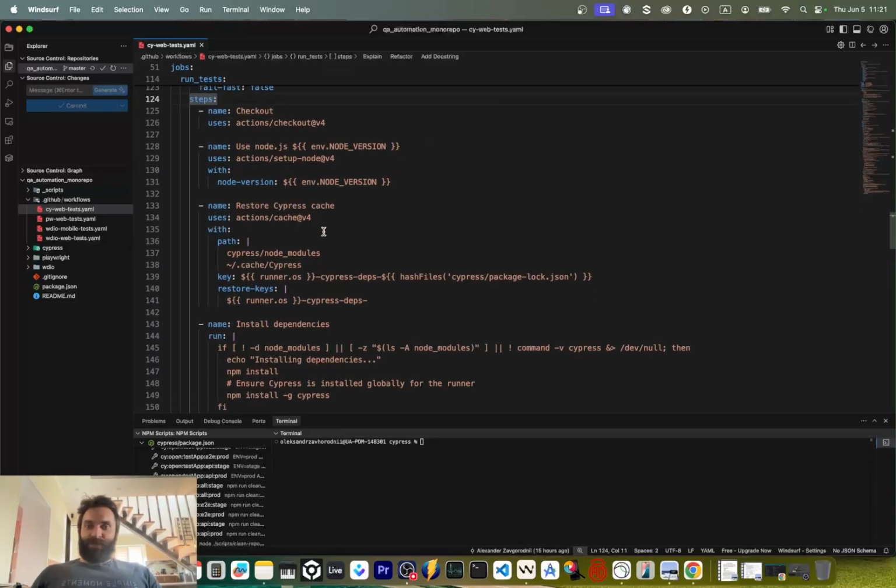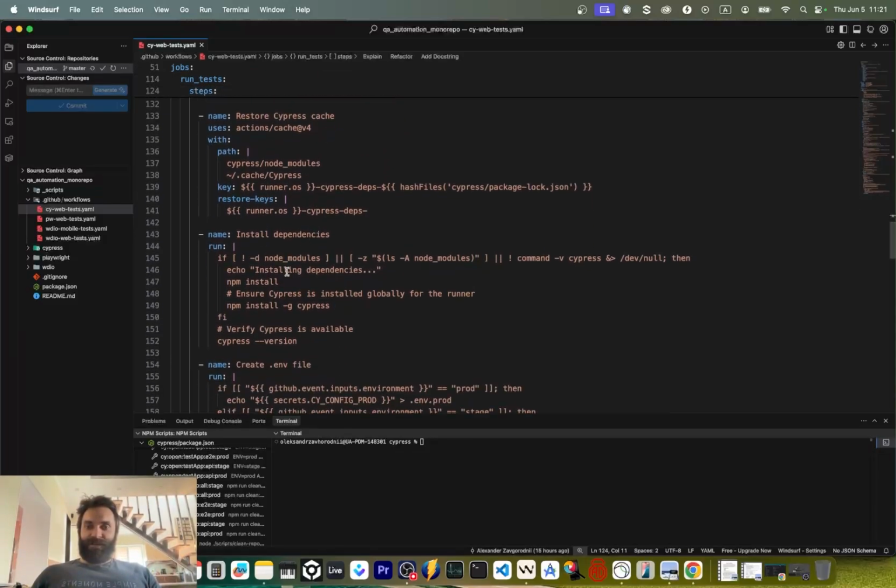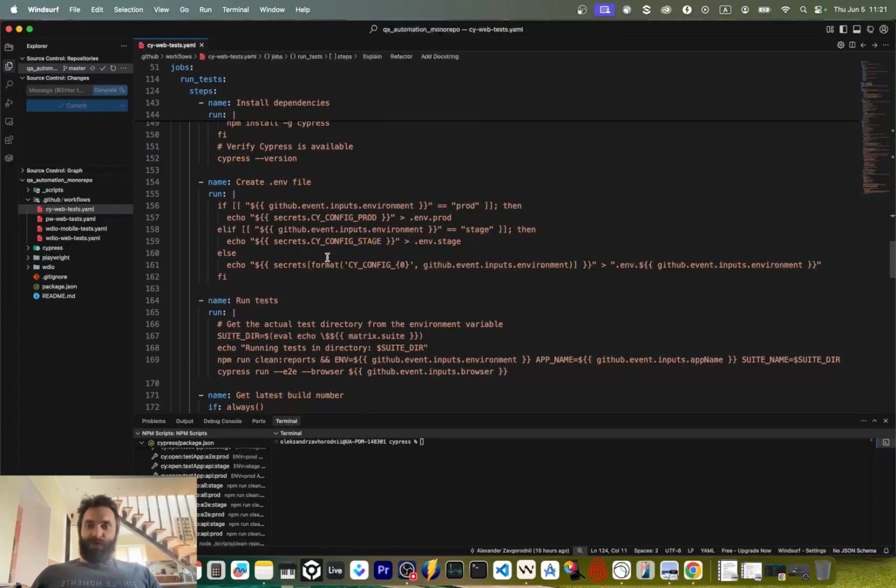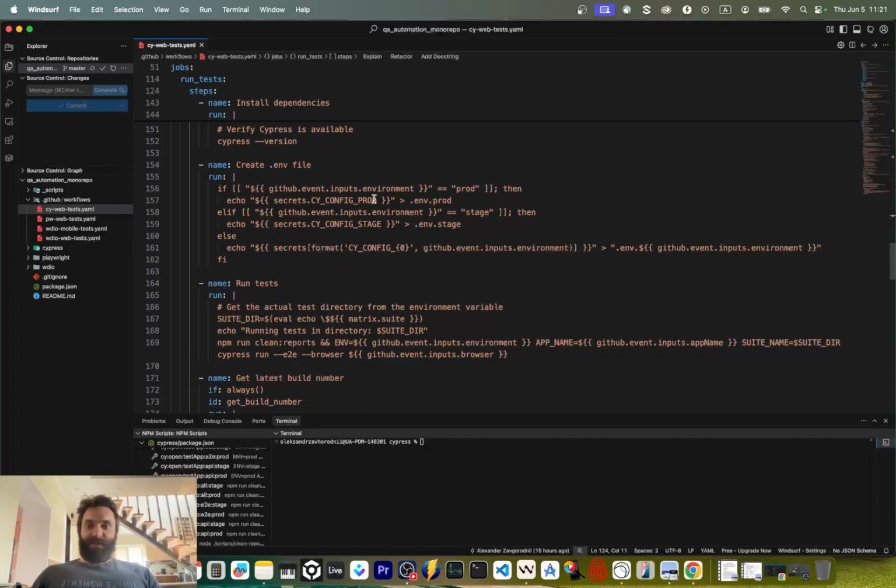Then we restore the cache. We install the dependencies. We create the .env file right here, based off of the value of the environment input that we have selected, right? So if it's prod, then we're going to take the secrets, which contains all those values from the .env prod file, and we're going to write it into the .env.prod file. This is for security purposes. Same thing is going to be done for the staging, for .env.stage.